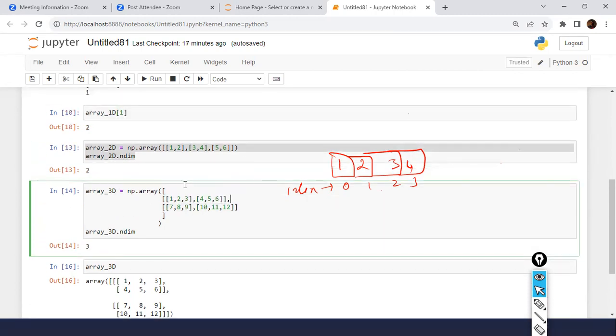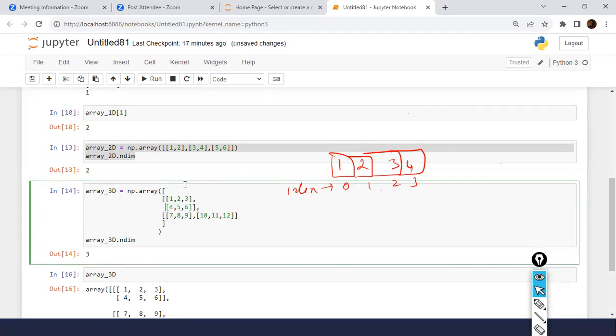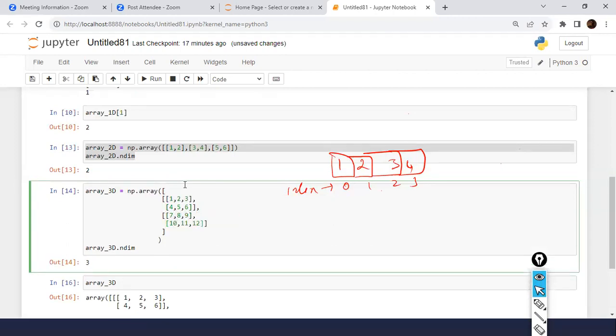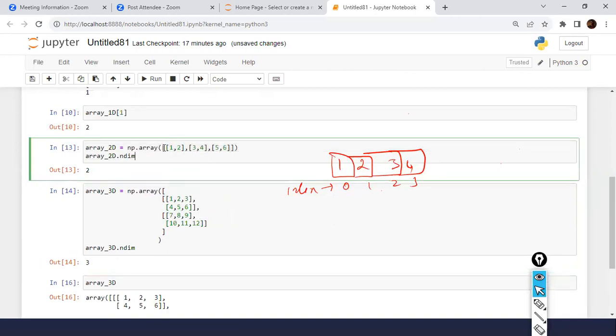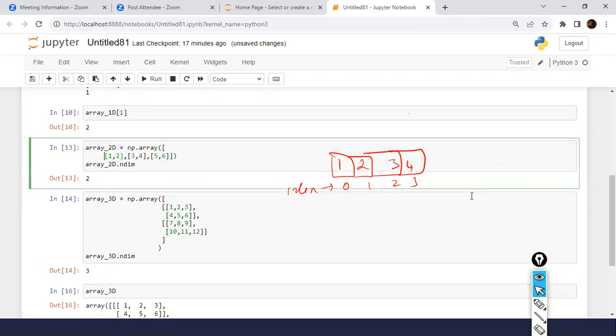For the sake of your understanding, I'll put it this way. In this case, each row has 3 columns or 3 values, but here in this case, each row has 2 columns.